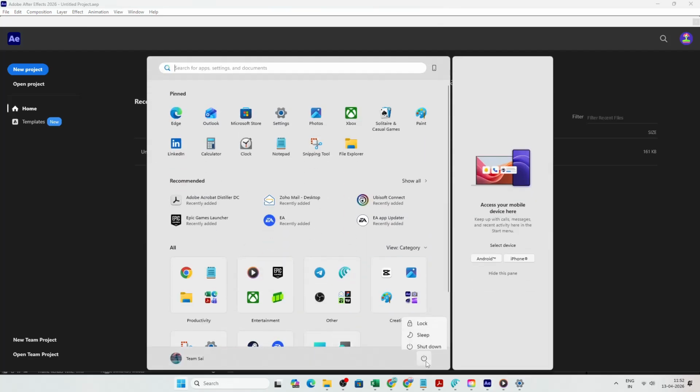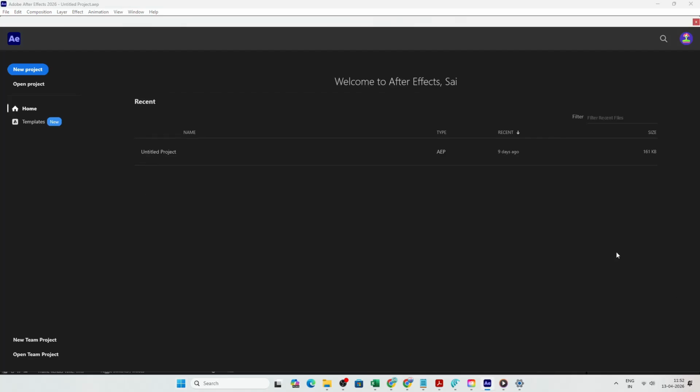Now verify your hardware against Adobe's official system requirements for After Effects. Confirm that your CPU supports the required instruction sets, you have enough RAM, and your GPU has the necessary RAM and feature support. If something falls below the minimums, the installer may refuse to proceed and upgrading hardware might be necessary before continuing.